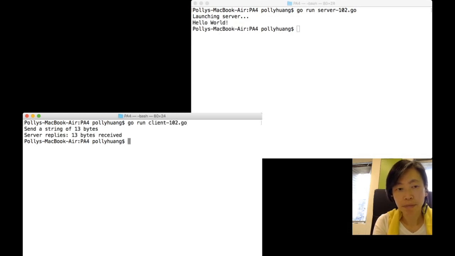And see, there we go. Client here sends a string that is 13 bytes long. Server receiving the string and printing the string on the screen. So we see hello world, sign. And server there sends back a message: 13 bytes received, and client here receiving the message is printing it out. So everything works as expected.